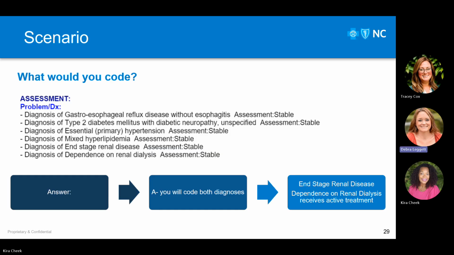All right, here's another coding scenario for us to practice with. We will pretend that there is a plan associated with each of these conditions that outlines their current treatments or impacts on current care. Let's look at the fifth and sixth diagnoses listed: ESRD, end-stage renal disease, and dependence on renal dialysis. The answer you would code is end-stage renal disease, which is N18.6.